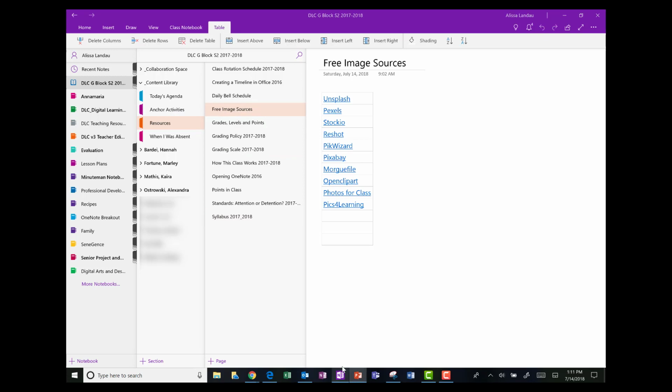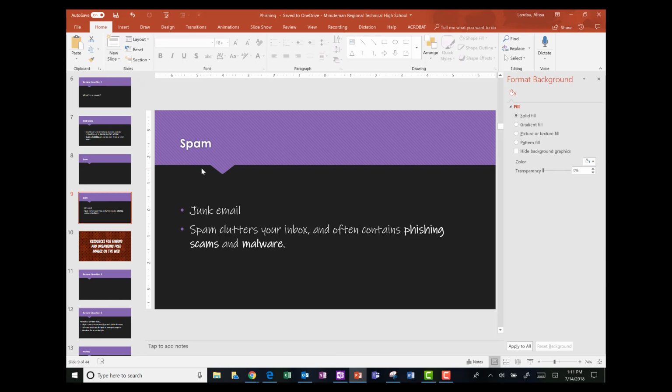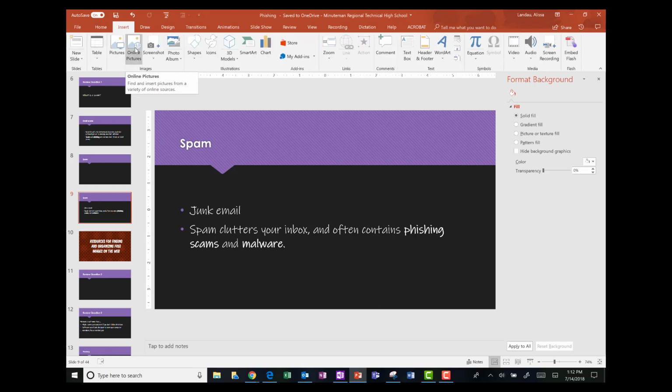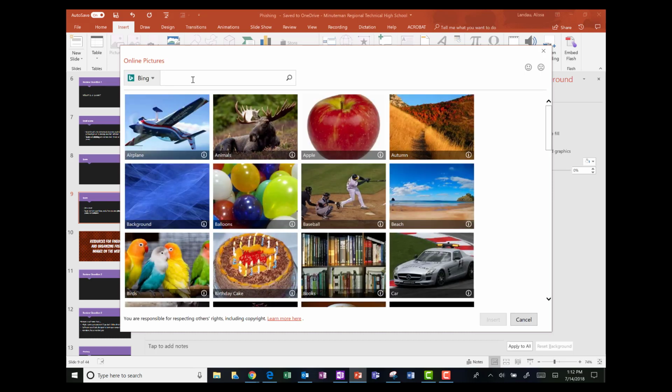So I also want to show you, say you have a PowerPoint presentation that you're working on and you want to include a picture. You don't have to save the picture to the computer and then open it up. You can go on the ribbon to the Insert tab and then Online Pictures. And if you click on that, you'll get images.